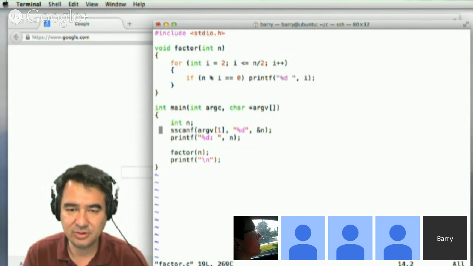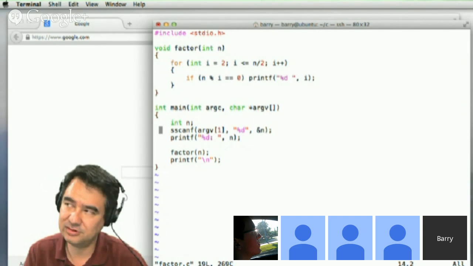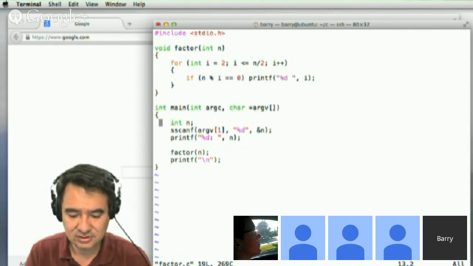So I'm not going to get the number off the command line anymore. I'm going to get it out of a file, but I will use file redirection to do it. Would that be a good way to do it? Yeah, that's a fine way to do it.